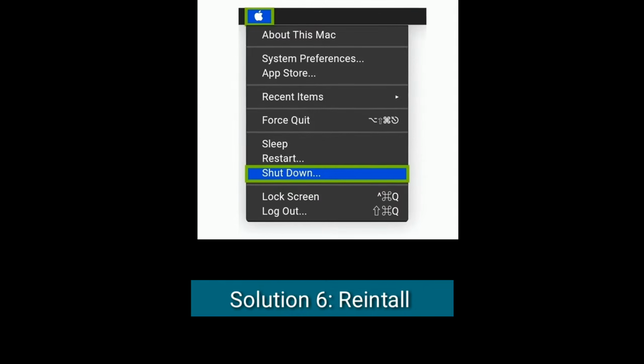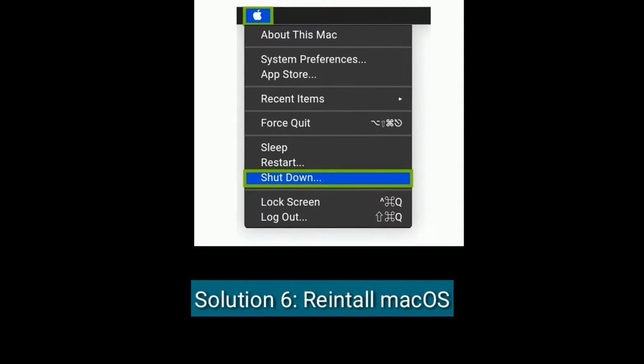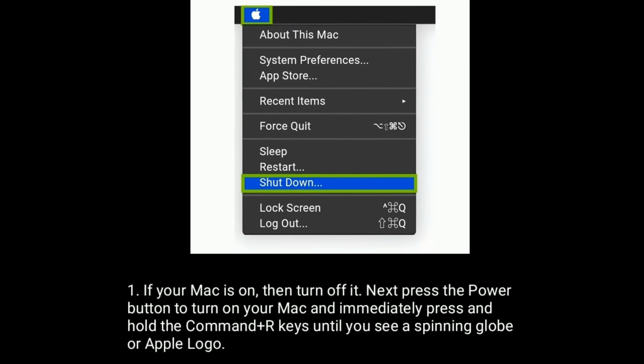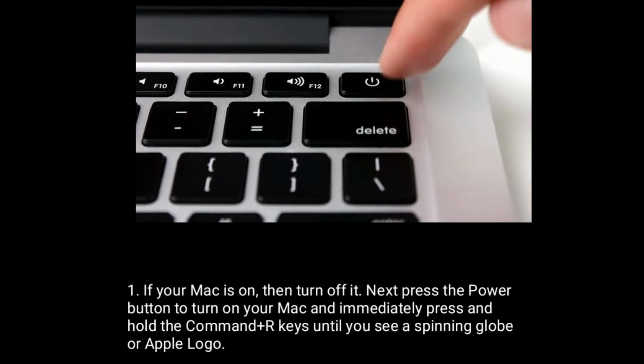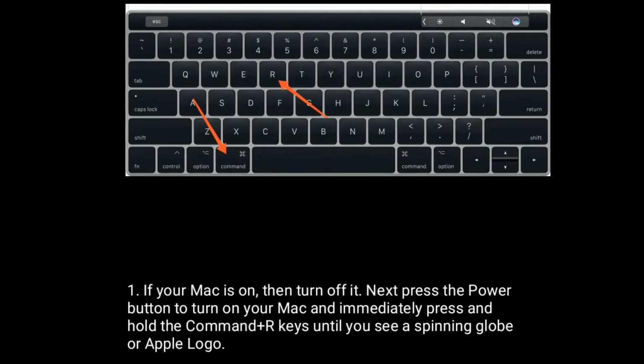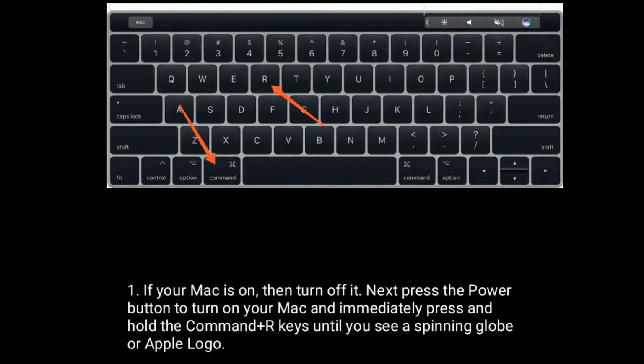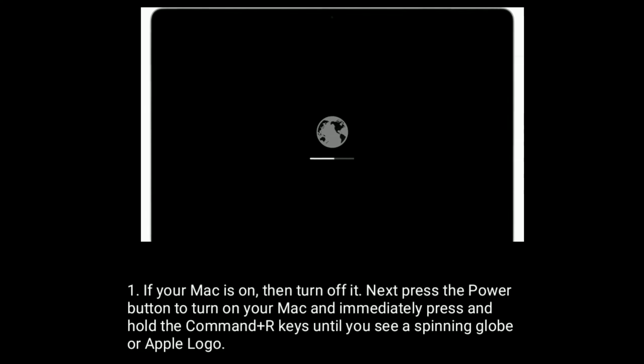Solution 6 is reinstall macOS. If your Mac is on, then turn it off. Next, press the power button to turn on your Mac and immediately press and hold the Command plus R keys until you see the spinning globe or Apple logo.